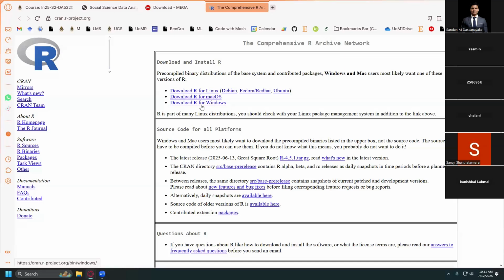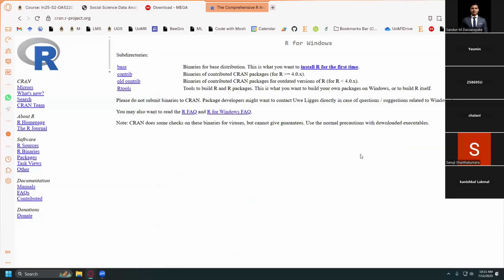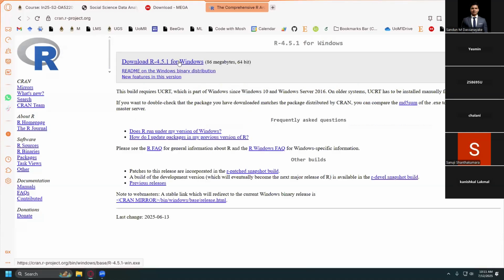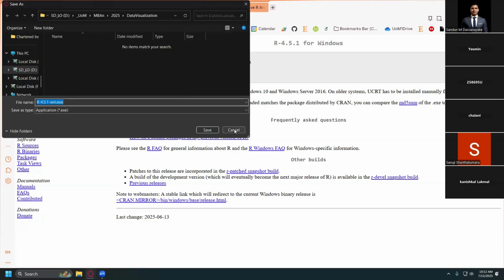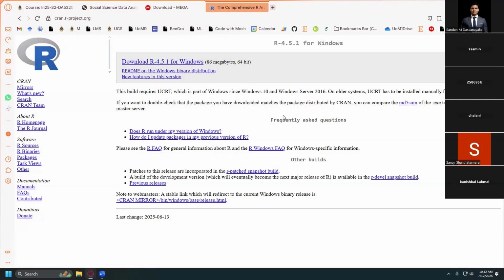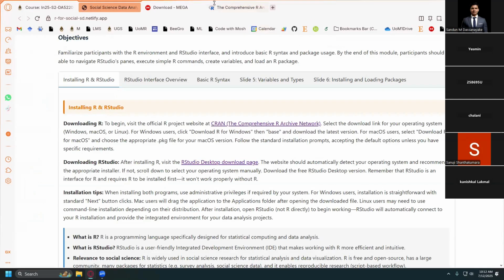So I'll click R for Windows here. You will be directed to install R for the first time. If you have not installed this on your computer, click on install R for Windows, and go ahead and download and install it following the usual way. Download R 4.5 for Windows, and if you click on this, it will ask you to download the exe file. I'm not going to download it because I have it. You can go ahead and download it and install it. Take your time and download it.